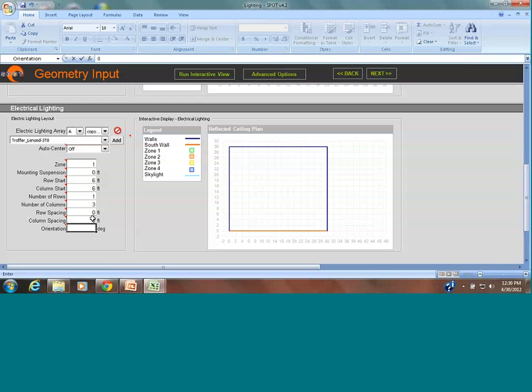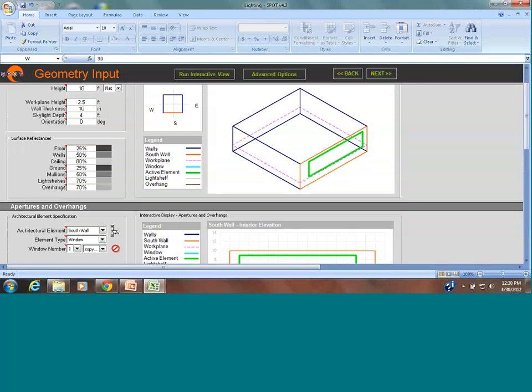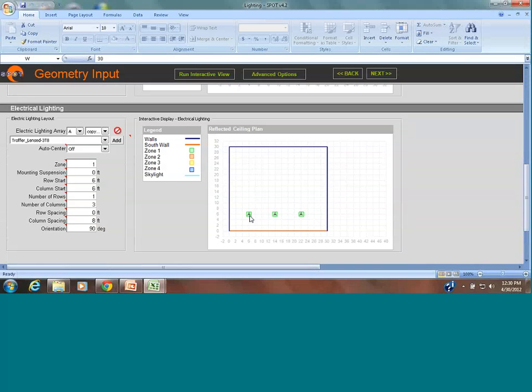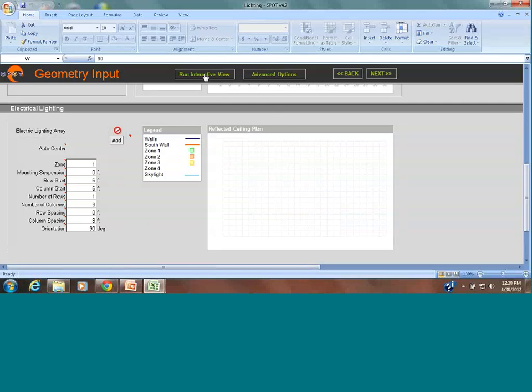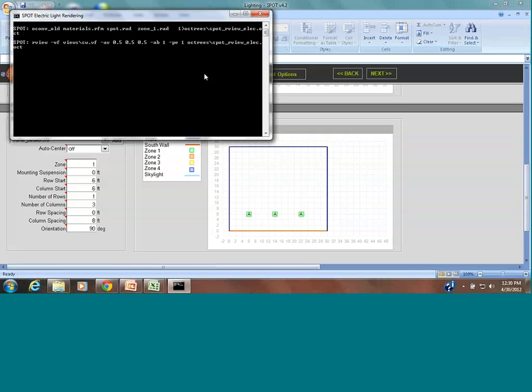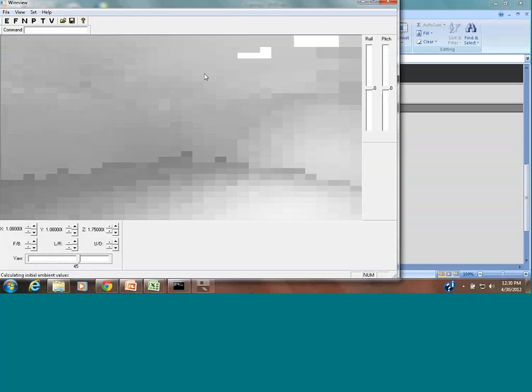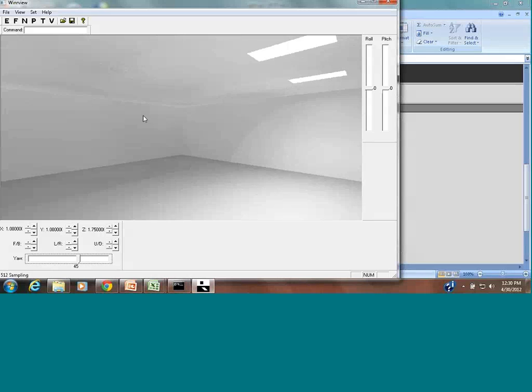And orientation is actually 90 degrees, I think. If you don't know if it's 90 degrees or 0 degrees, it's easy to check. I'll show you how. So there you go. Those are our 3 light fixtures. If you want to make sure that everything's fine, just run an interactive view. Right now we are looking at the back of the classroom. It typically always shows the northeast corner. I don't know why, but that's the default. The camera always looks at the northeast corner.